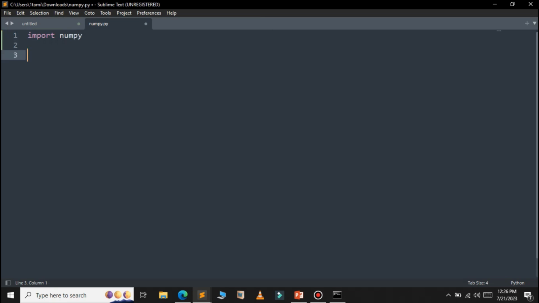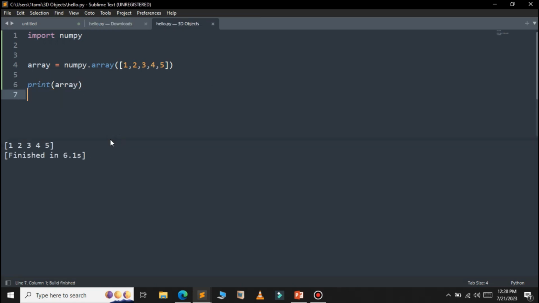Let's create our first NumPy array. So array equal to numpy.array. In this array method, just pass a list of 1, 2, 3, 4, 5. Let's print our array variable. Let's save this and run it now. As you can see, we have created our very first NumPy array.